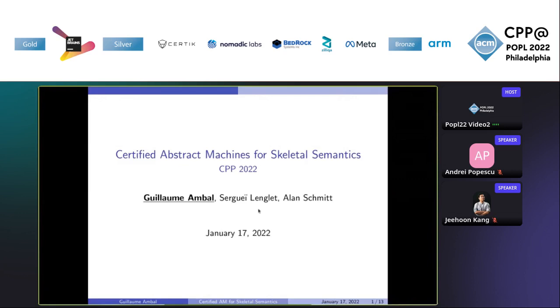Hello everyone. The work I'm going to present by myself and my PhD directors, Serguei and Alan Schmitt, is about abstract machines and more broadly about semantics of programming languages. But before I can get into this, I'll have to describe a bit skeletal semantics, the framework we are using.